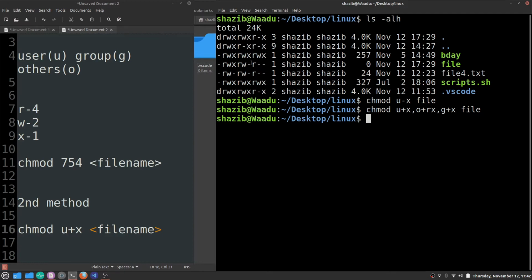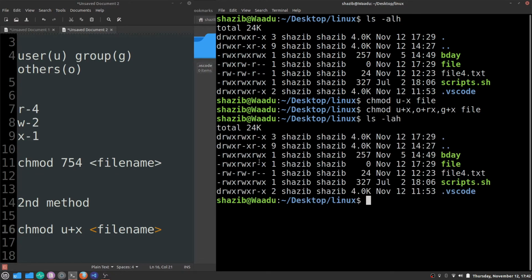If it already has read, it doesn't matter. If it already has this, it isn't going to do anything because it already has a readable executable. And we're going to add executable, and for g, the groups to which the user belongs, we have add executable. So let's see, ls -lh. In this case you can see the file, I added executable privilege previously, it's also present, so it doesn't matter.